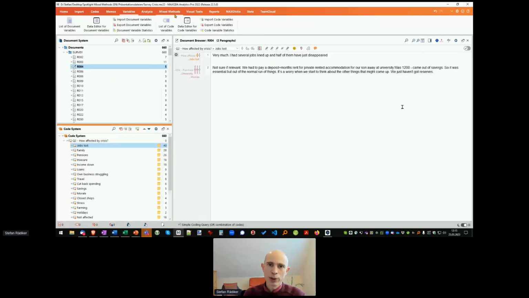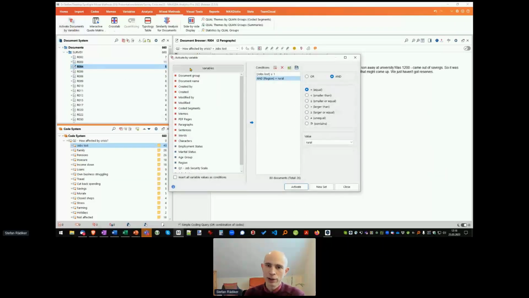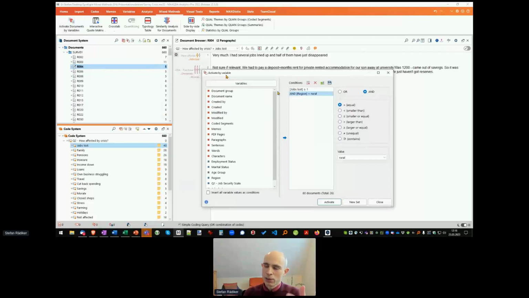So what can we do now with this information here in this variable window? We can use it if we click on the Mixed Methods tab and select the first option, Activate Documents by Variables, to select documents. So we can use our qualitative information, transform it into some kind of quantitative information, yes or no. Yesterday in the research session, it was called binary information, yes or no. And we can now create conditions on how to select our data. I will clear this list here to get a fresh menu.